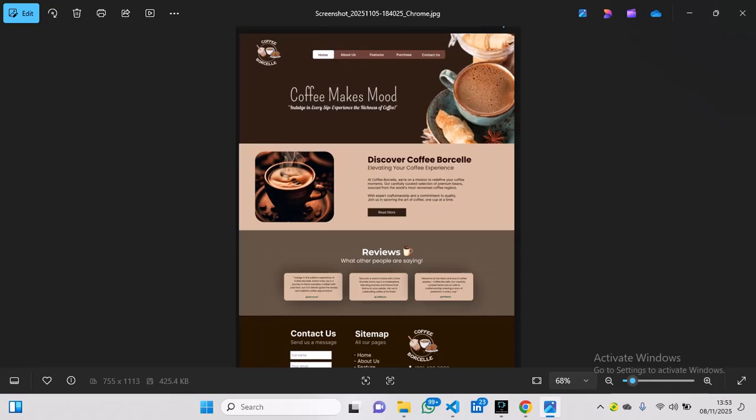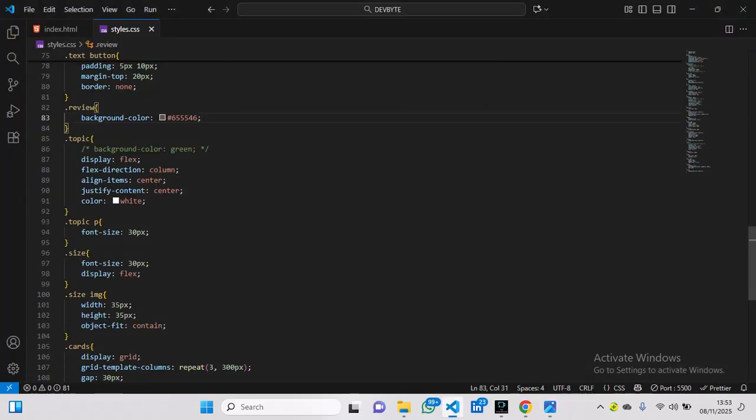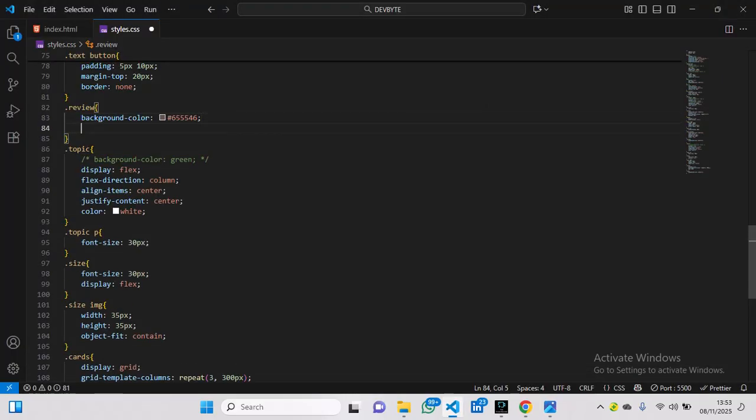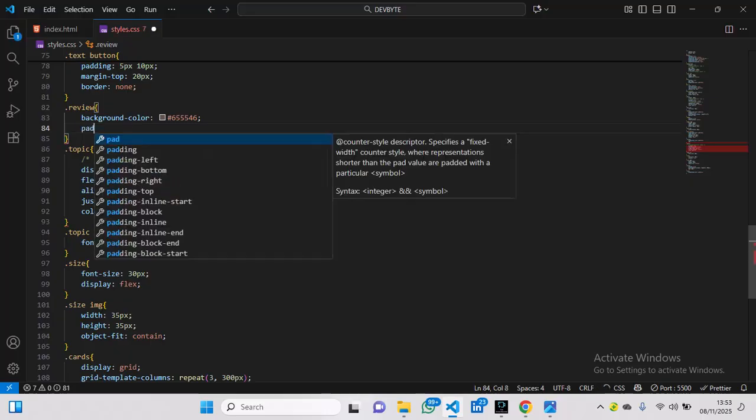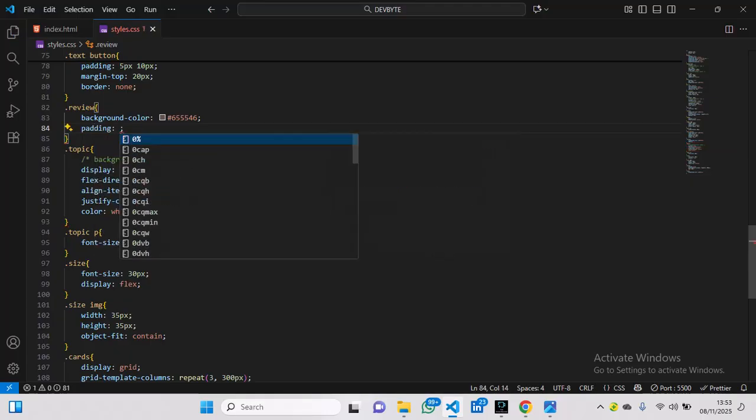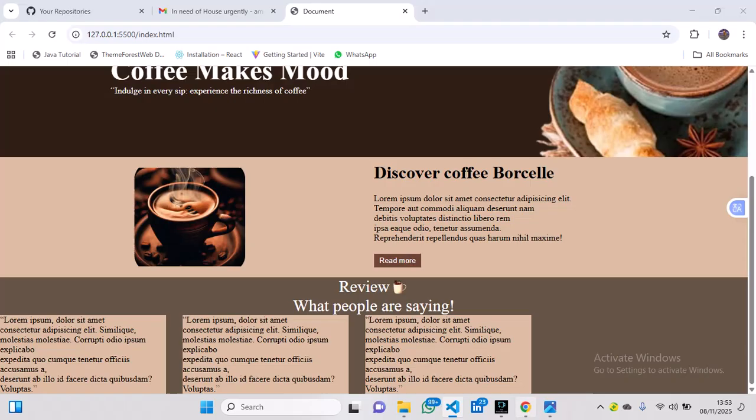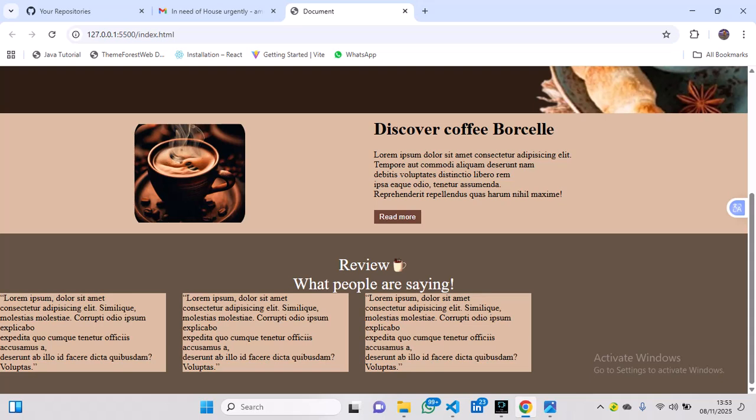Now there is space between this card and this write-up, and there's padding around them, so you can just give the review a padding. Say top and bottom should have 40 px, left and right 0 px. All right, now you can see that space here.